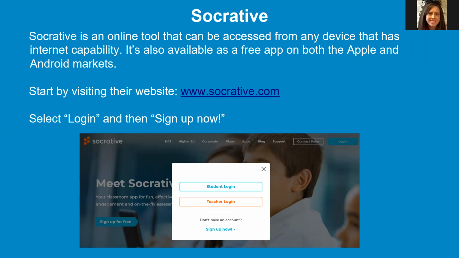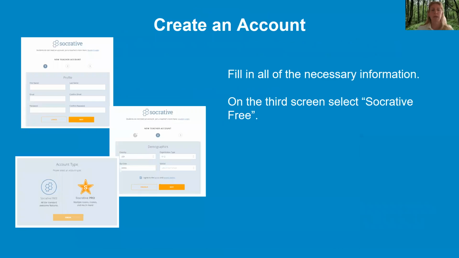Great. All right, I'm going to use the presentation just because it has screenshots from Socrative's website, so it's going to be easy for you to see. Basically, as a teacher to use Socrative, you're going to need to create an account. You do that by going to their website and selecting login and then sign up now. Go ahead and flip to the next slide. And by the way, the teacher accounts with Socrative are free. You can create an account for free and then use that same classroom or room name for all of your courses.